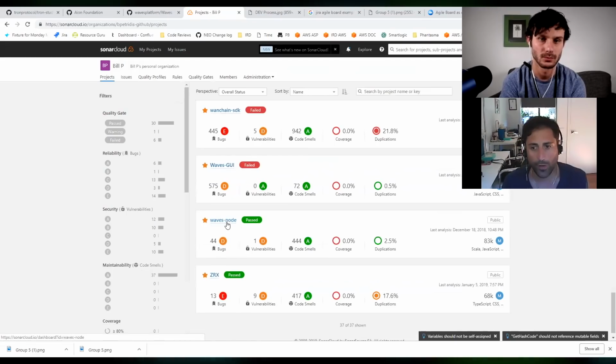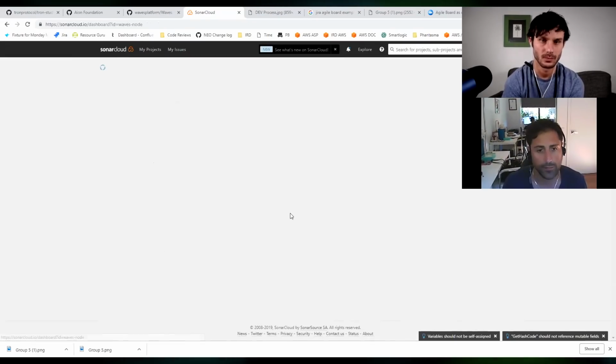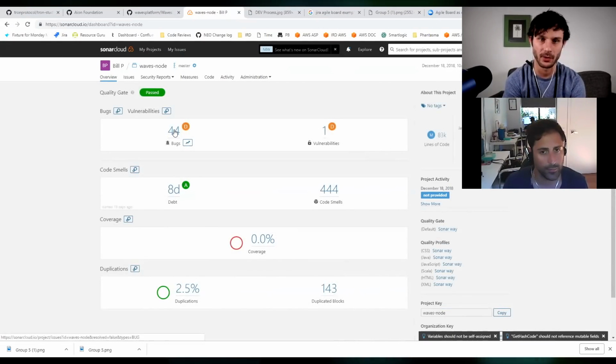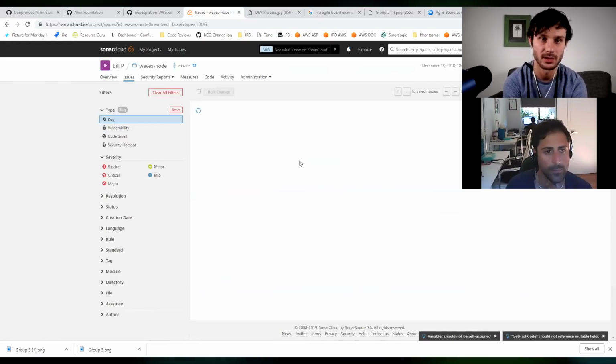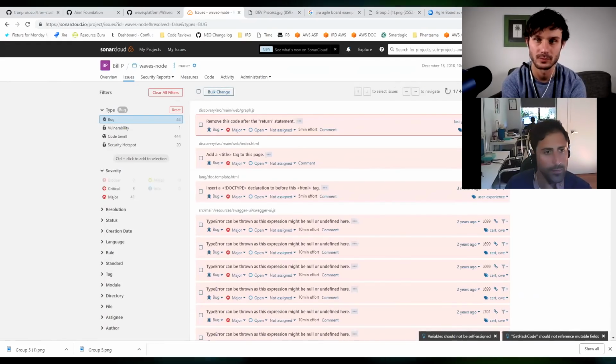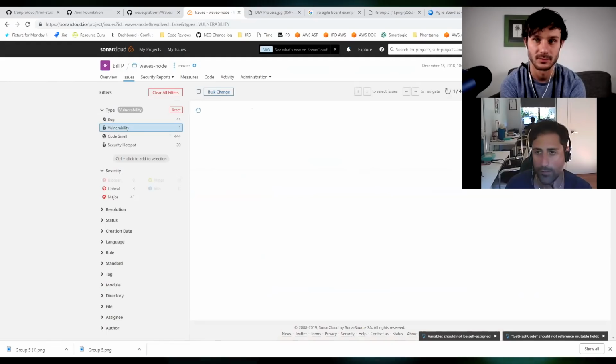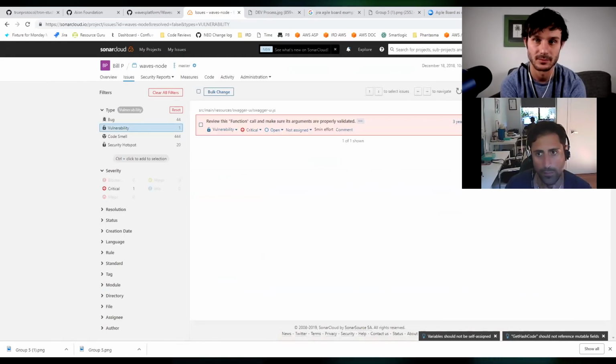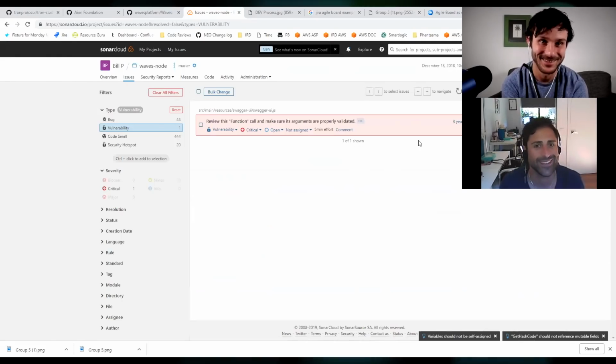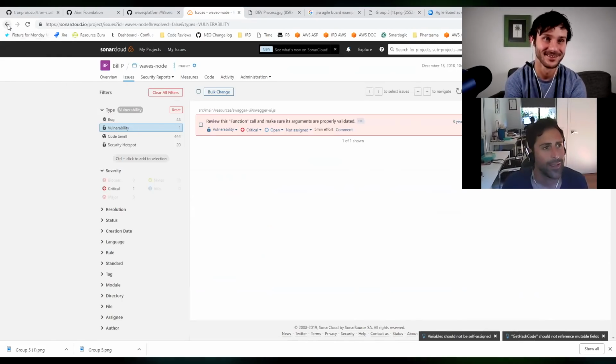So that was a node. I scanned that out. This is the core logic. Looks pretty clean. Only 44 bugs, 83K lines of code, 1 vulnerability, and it passes. Yeah, and the remediation effort wasn't too bad either, right? For the bugs, it was 6 hours. Vulnerabilities, 5 minutes. Nice work. I'm sure someone can knock that over. Yeah, so that was good.